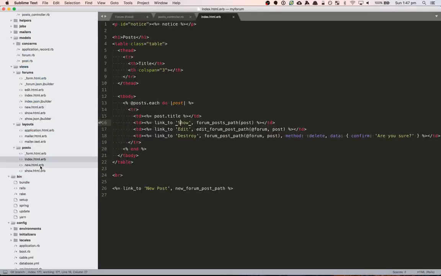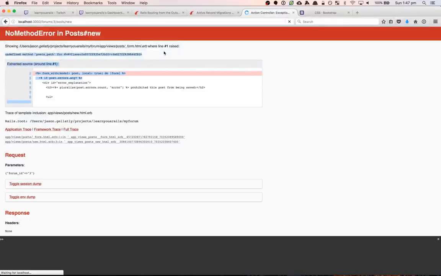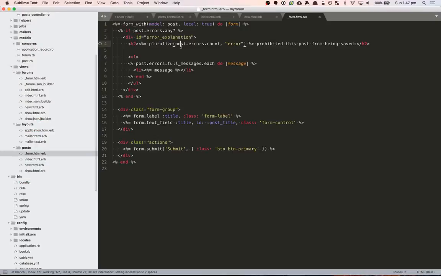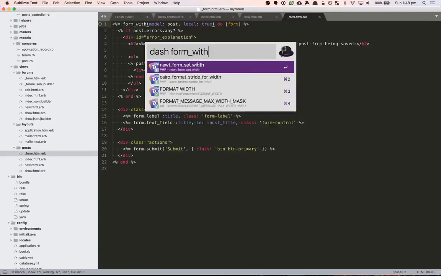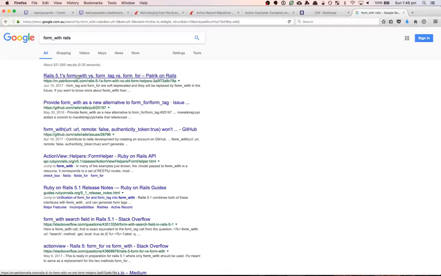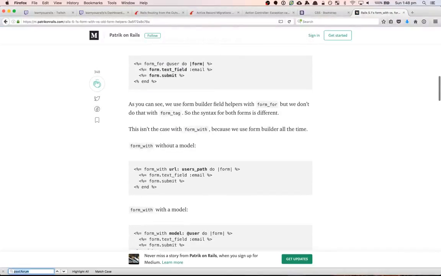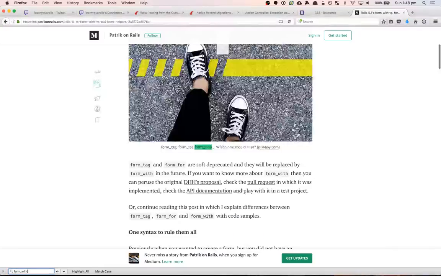Okay, we need to change the form now. Forum posts path. I believe that'll fix that one. There's one in the form, which is whinging about, pain in the ass. So it's saying that it doesn't know anything about that, so we need form with. Let's have a look at the docs. Oh, that's interesting. Let's RTFM. Form with. I'm pretty sure we can supply.